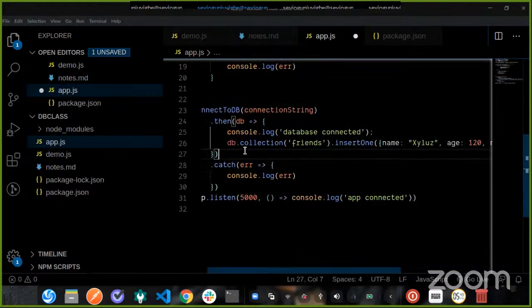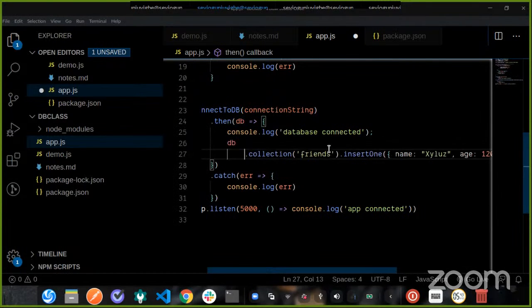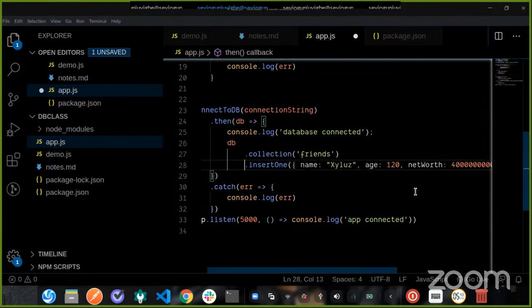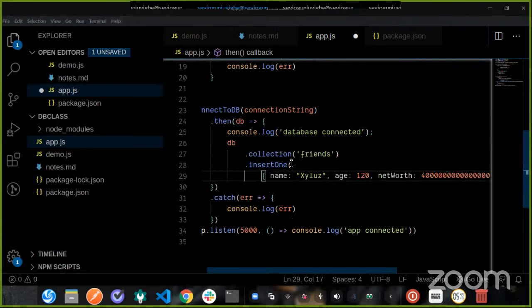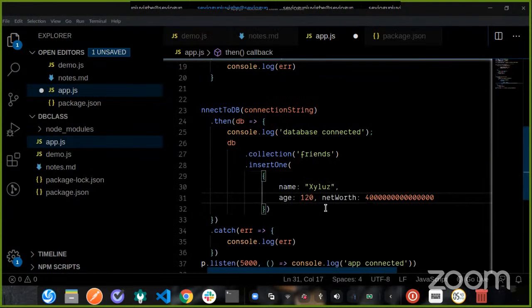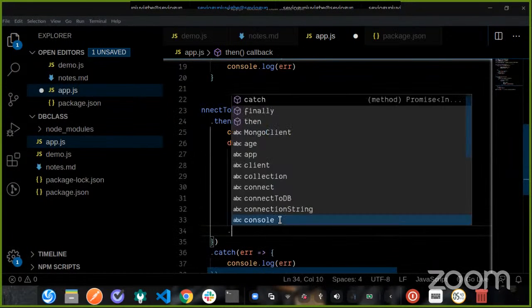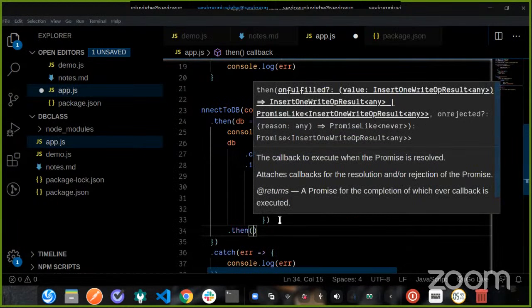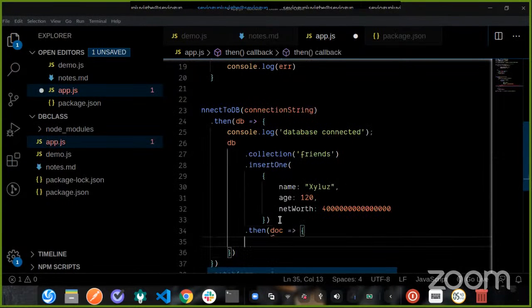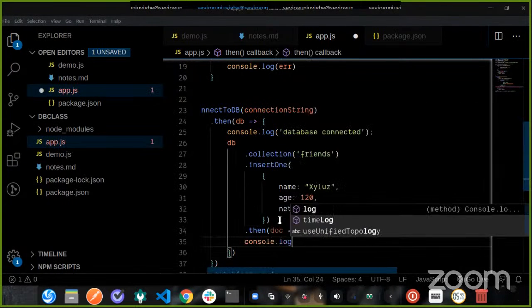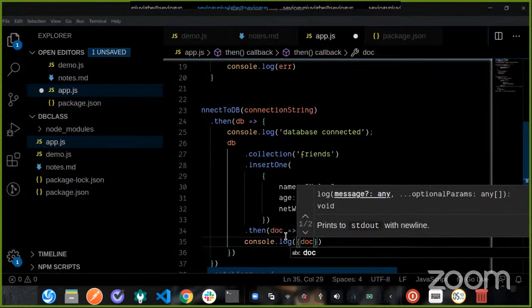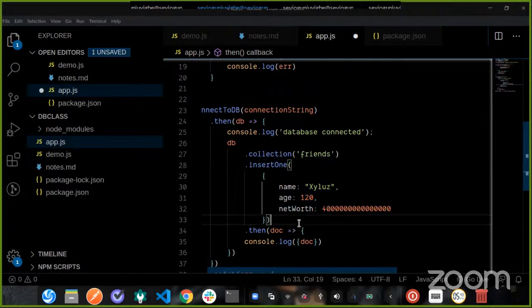And then when I do that, let me just split this out so that you can see what is happening. Insert one. This is the object I'm inserting. When I do that, I want to see what has been created. So let me just say console.log doc. This doc here refers to the result of this operation here. All right, so let me save that.